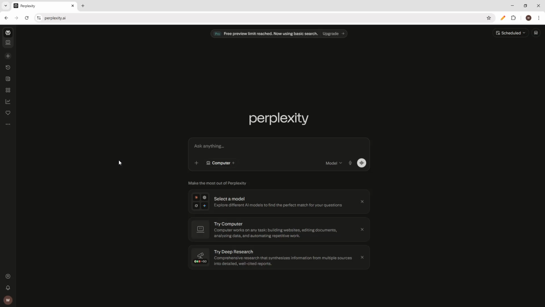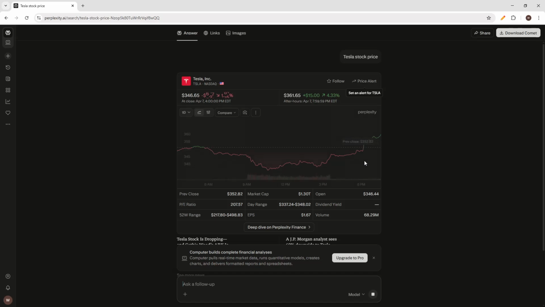Next, use the search bar to look up the stock, crypto, or asset you want to track. You can type something like Tesla stock price, or use a ticker symbol if you know it. Perplexity will show live market information right inside the results. And you should see a price chart or a small widget with the current price.